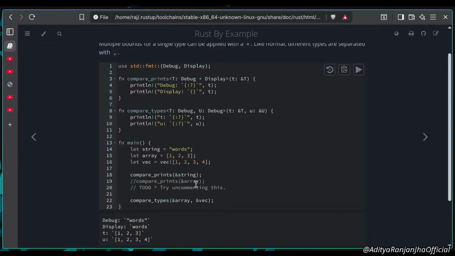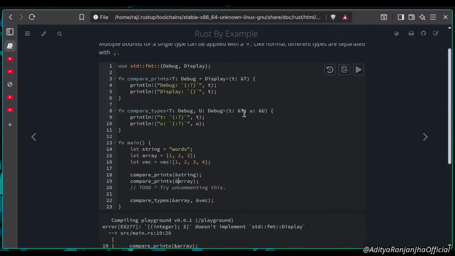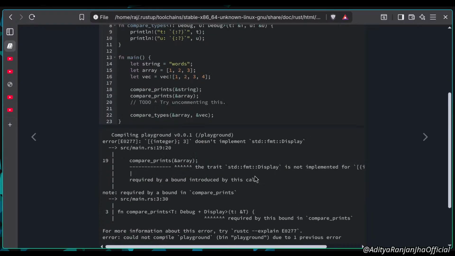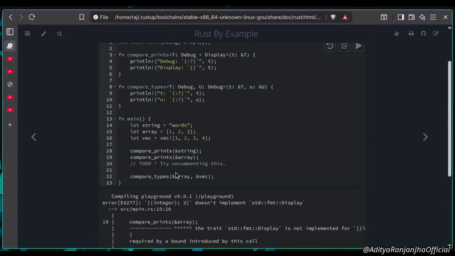All right, but it says that compare prints for array will give us an error. Why will it give us an error? Because for array we have not defined a display. Is that the reason? First of all, uncomment this line. Now try running it. We shall see some errors. Yeah, the error is something like the trait std::fmt::Display is not implemented. So yeah, exactly what we expected.